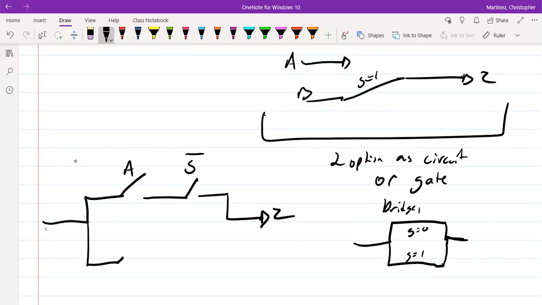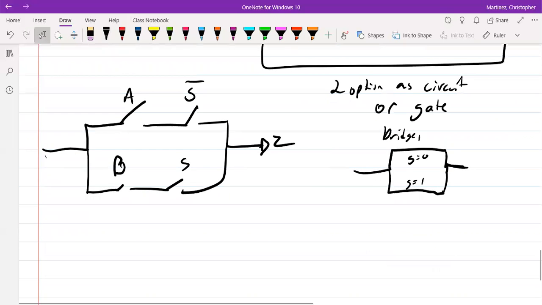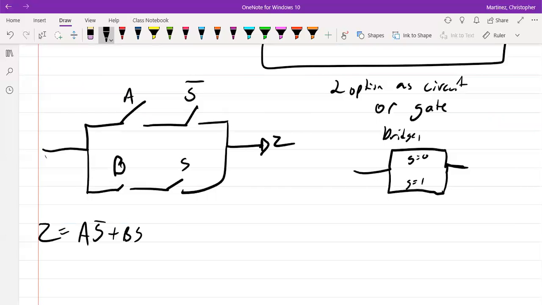On the other side, I'm going to have my B, and then that's going to be connected to the bridge that has the S in it. Okay, so what was the circuit? If we look at this diagram, what's the circuit? The circuit is A S bar or B S, and that is the Z. So that's how we would go about building this.